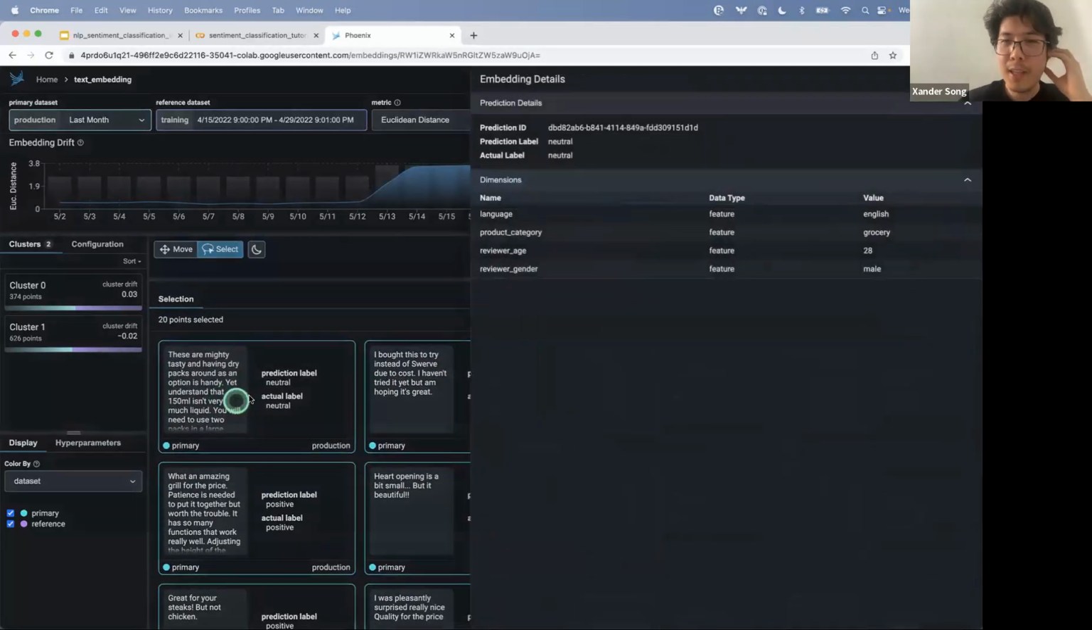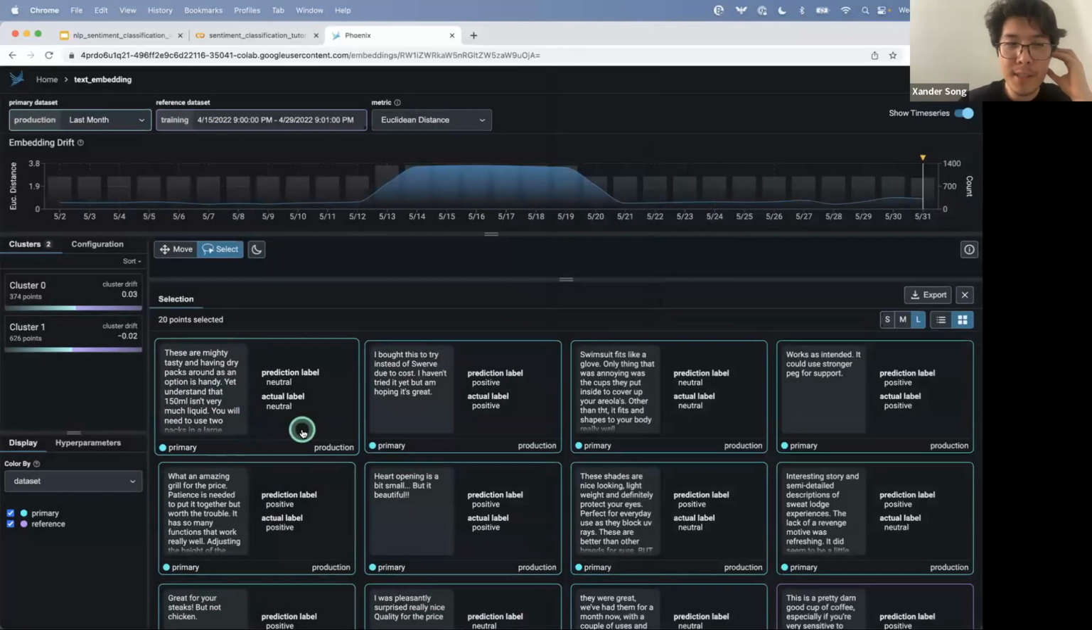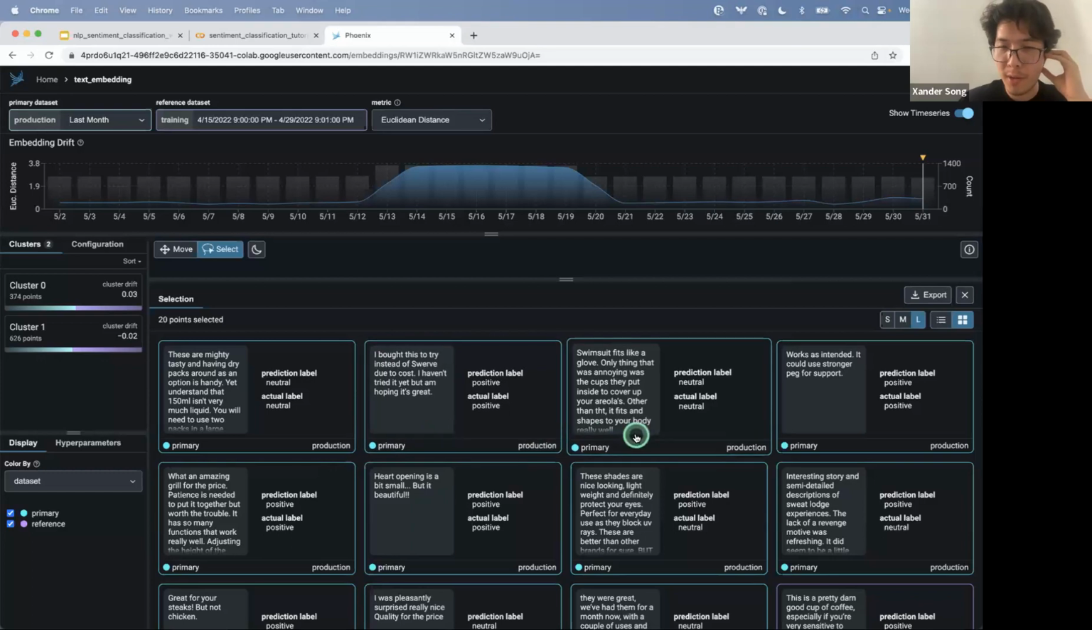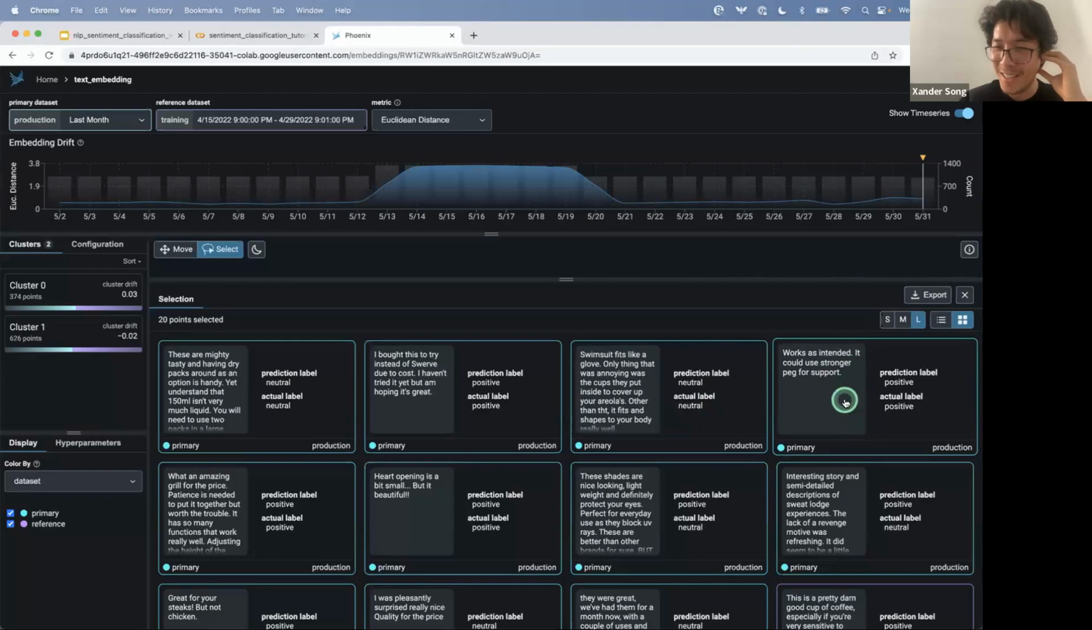This one says, these are mighty tasty and having dry packs around as an option is handy, yet understand that 150 milliliters isn't very much liquid. This one says, I bought this to try instead of Swerve due to cost. I haven't tried it yet, but I'm hoping it's great. This one says, swimsuits fit like a glove. Only thing that was annoying was the cups they put inside to cover up. Okay, let's see, works as intended. I could use a stronger peg for support.